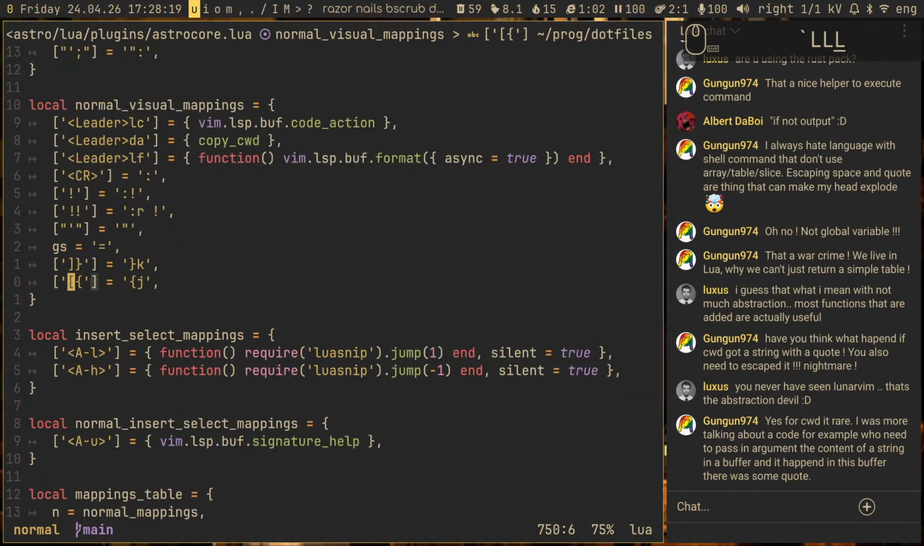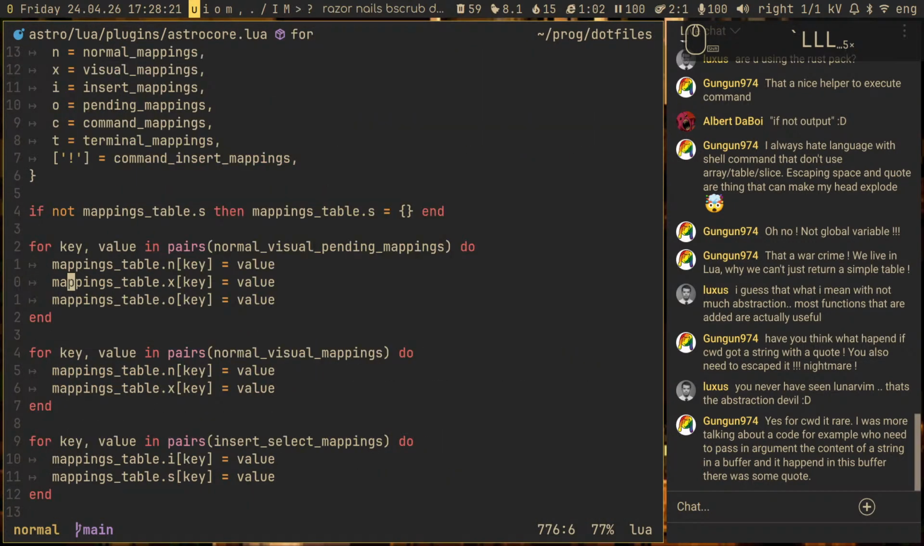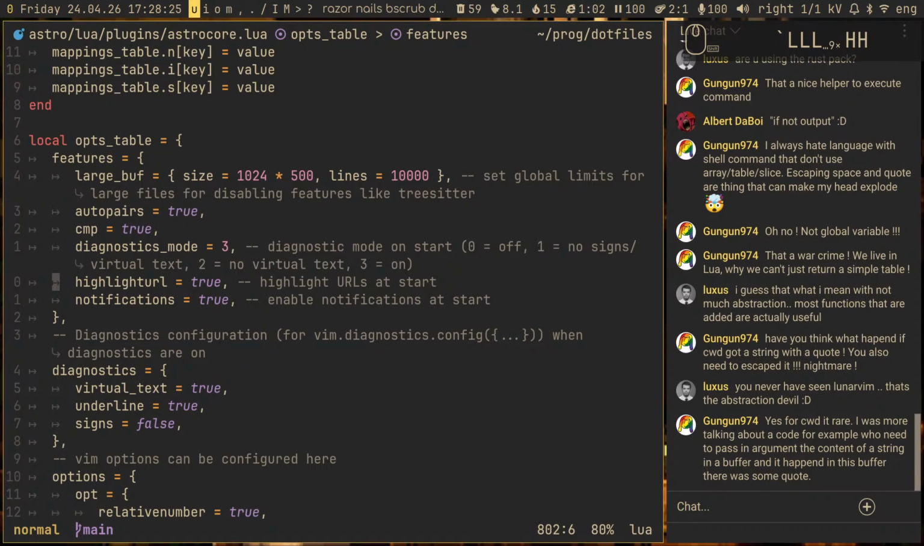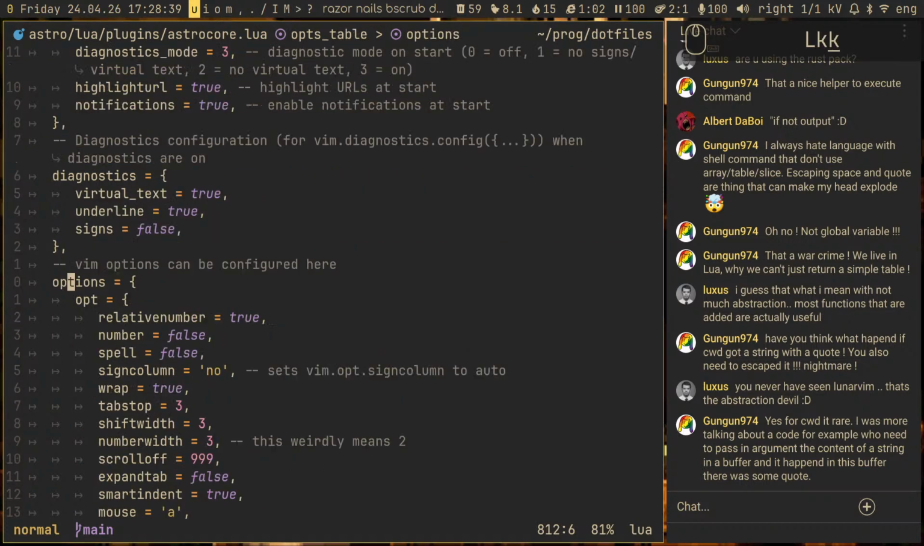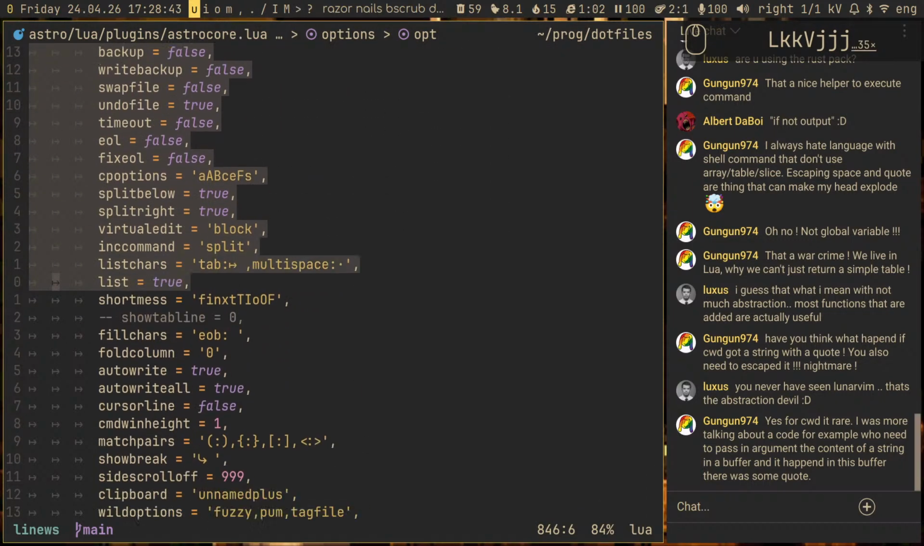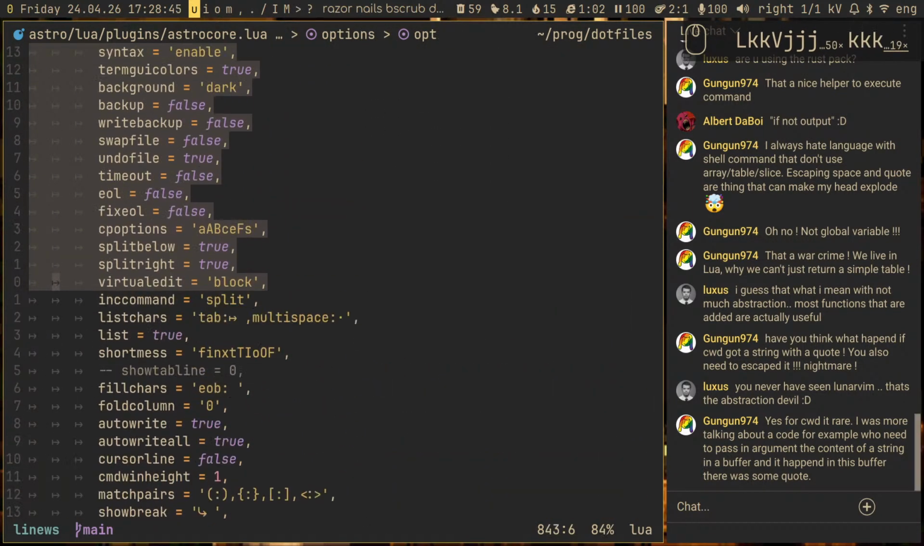Let's talk about one of the default plugins of AstroNvim, AstroCore. AstroCore contains a bunch of different configuration that you will definitely want to do as configuration to a single plugin. So all of the options that you set is just an options key in AstroCore, and you can see here I define all of my options here.